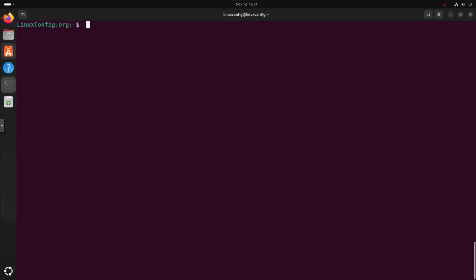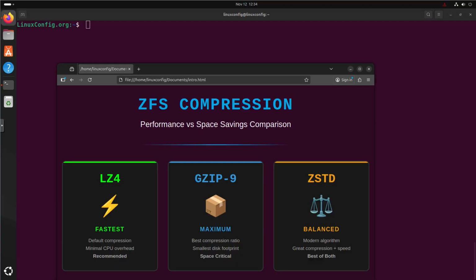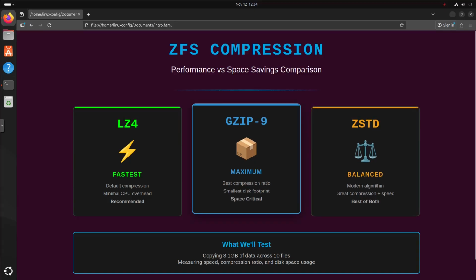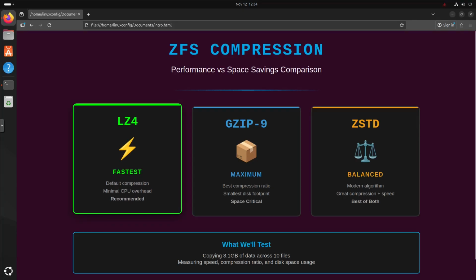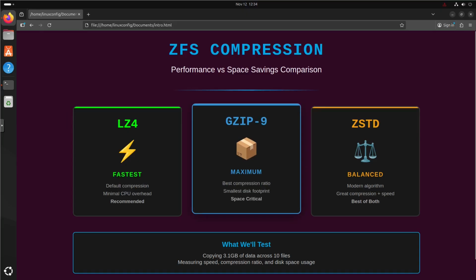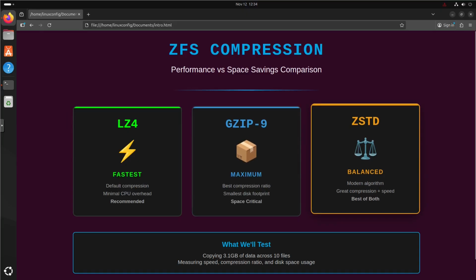LinuxConfig.org. In this tutorial, we'll explore ZFS compression and demonstrate how it can save significant disk space without sacrificing performance. We'll compare different compression algorithms including LZ4, GZIP-9, and ZSTD, showing both their space savings and speed characteristics.